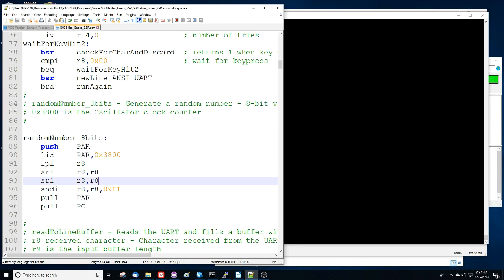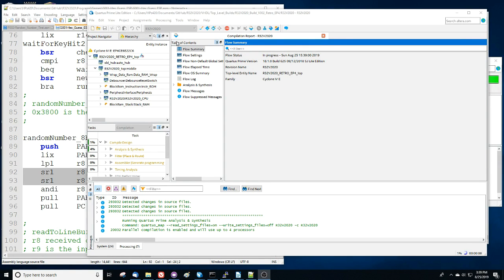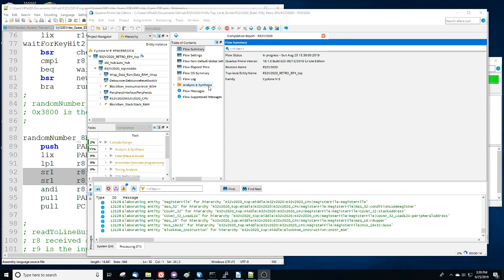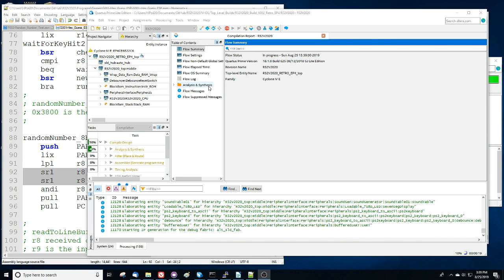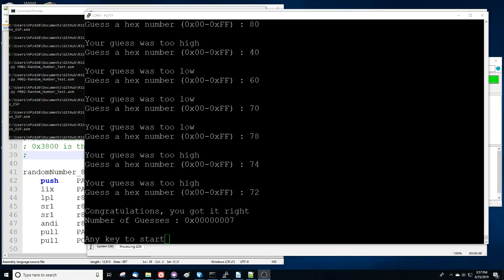So here the code is put back into the hex guess game. Hopefully this will work. Unfortunately, this does take a little while to compile because when you change to a different program folder for those memory initializations for the program and data initialization, it has to run through the whole compile cycle again for about a minute and a half, and we'll skip past that to save us all.